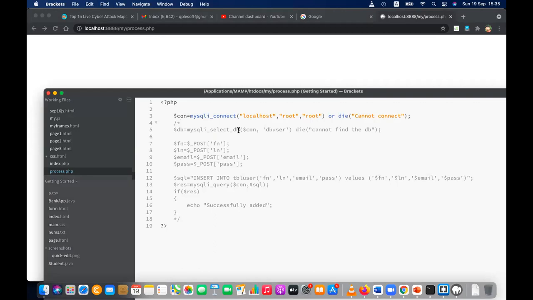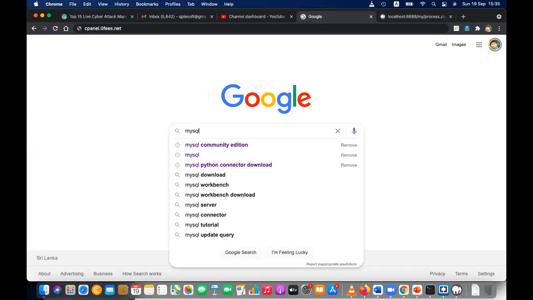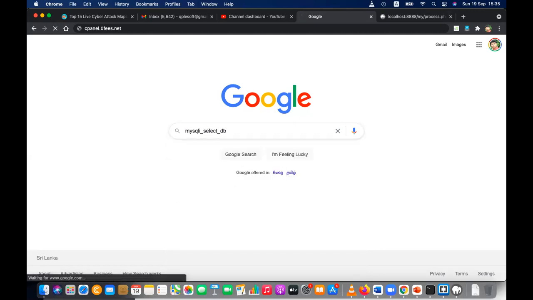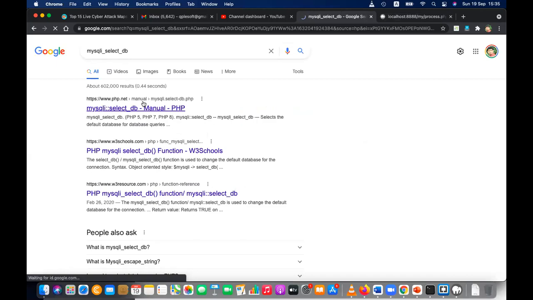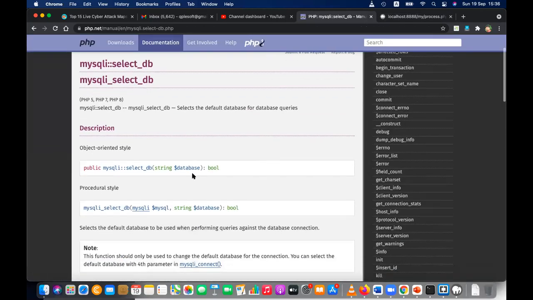MySQL I select DB. This is the problem. MySQL I select DB is the problem. So MySQL, for a long time I have not done. Let me search. MySQL I select. Yes, that function is there. MySQL I select DB, the function is there.